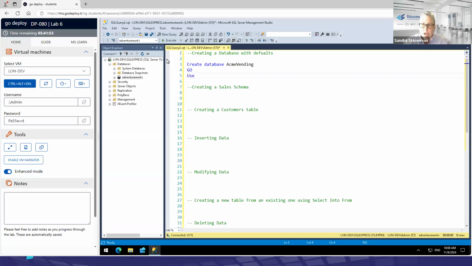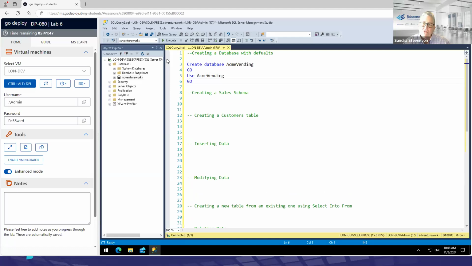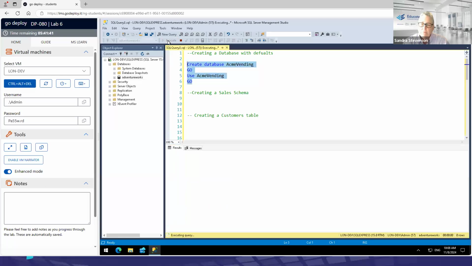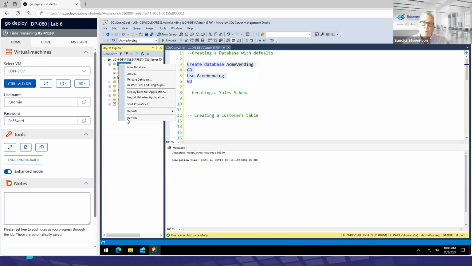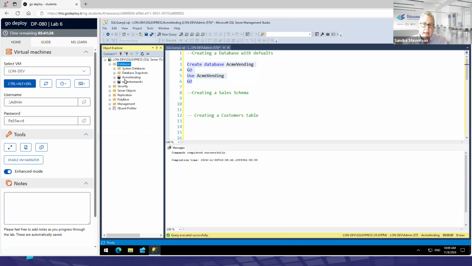So if I then say I want to use that database, that will switch me over to that database. So if I select this much and I execute this, provided I have no syntax errors, the database is now created. And notice I am switched to that database. I don't see it in Object Explorer yet until I right-click on databases and select refresh. Now I can see my Acme Vending database.